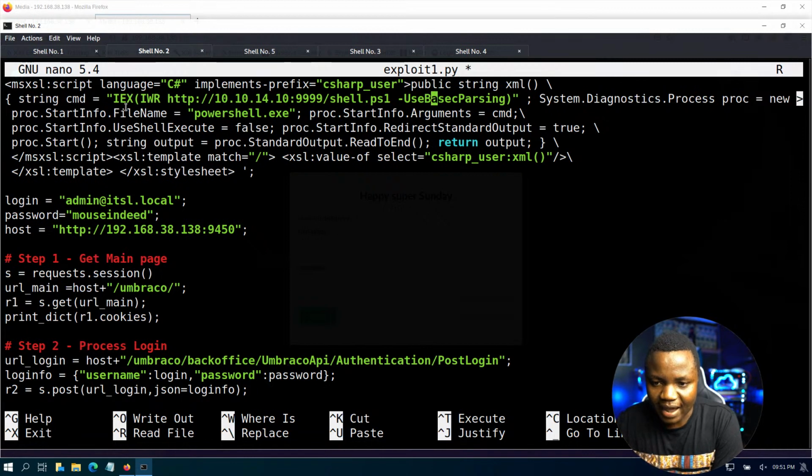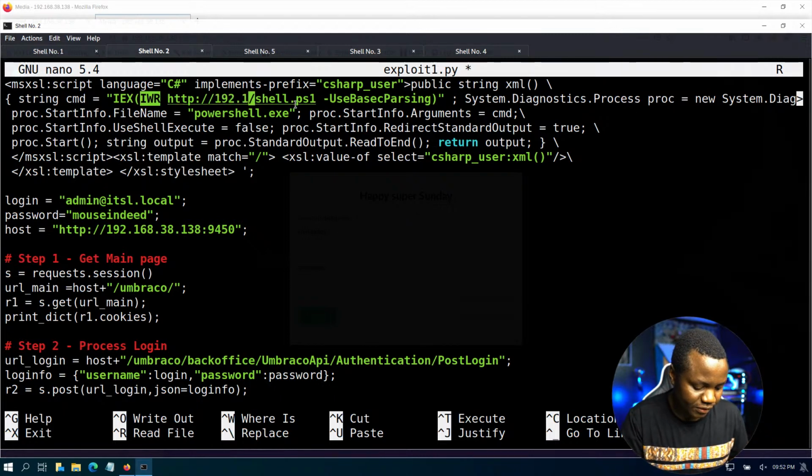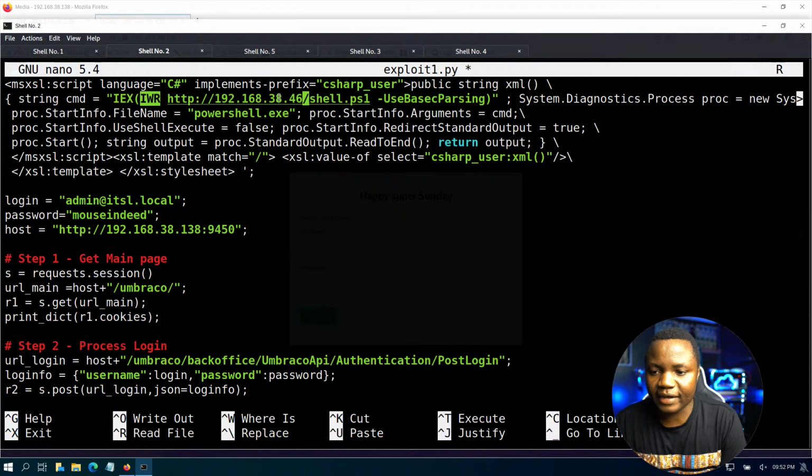I'm saying IEX Invoke-WebRequest is the same as the other one, the DownloadString. Then it will say, oh yeah, thanks, I was not going to the right folder. HTTP. Then it will go. In this case, it's saying 999. Let's change that. I'll leave this to port 80. And I need to put my Kali Linux IP address here, 192.168.38.46.